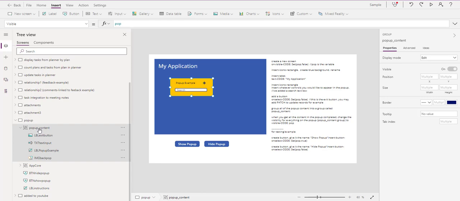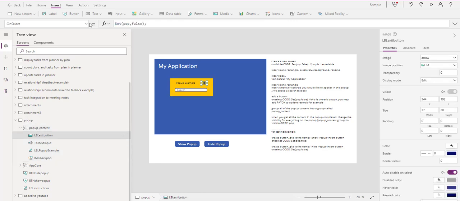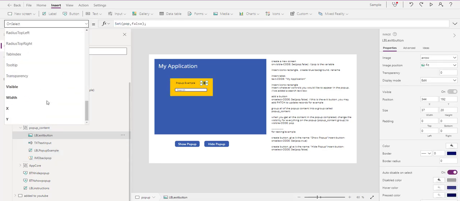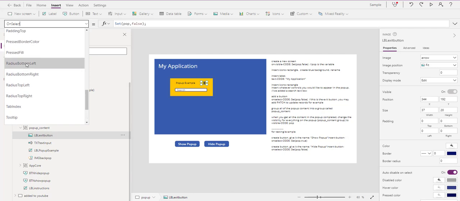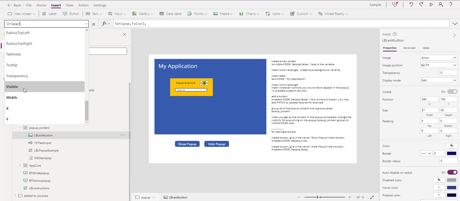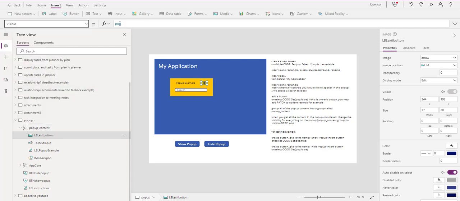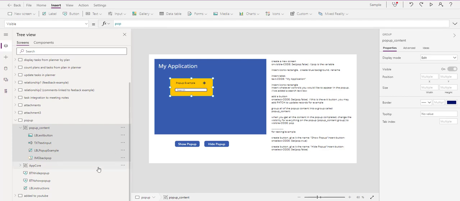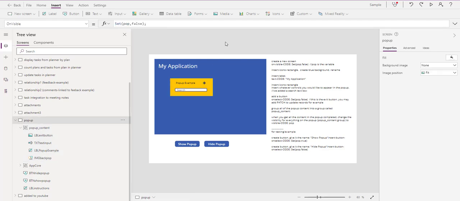If we don't group them, we have to go into each one of these individually and go to on visible. Where is it? Or it's not visible, excuse me. And we have to set them to pop. I just find it easier to do it as a group and set the whole group to pop. So you've done that, and that's it. And now you're good to go.